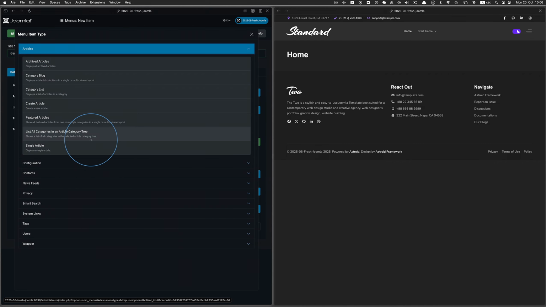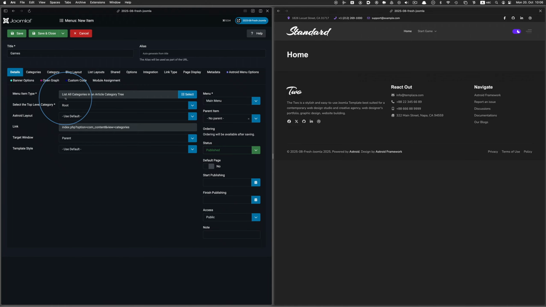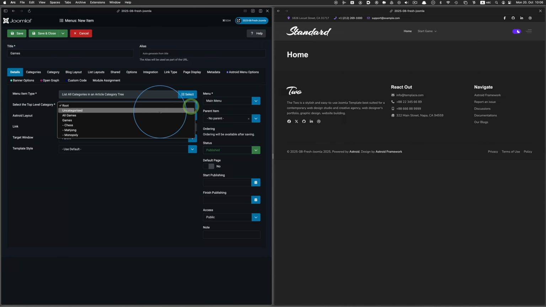The article category tree option shows us the parent description, all of the subcategories with their descriptions, and article counts for each category. It's the complete package without any extensions. Now we want to make sure that we have the tree working, if you will. So in the category selection drop-down, we're going to choose Games, not Root. The Root option would display every category on our site, not just the Games hierarchy. And we really want to nail this structure here.